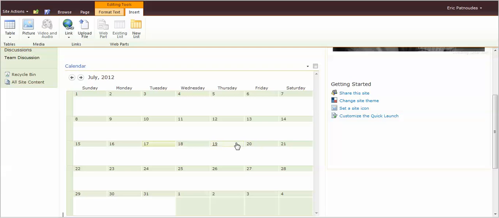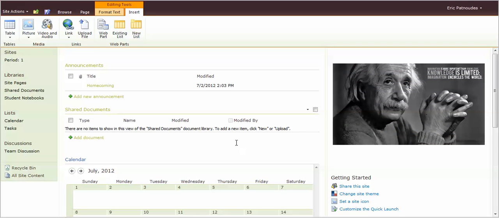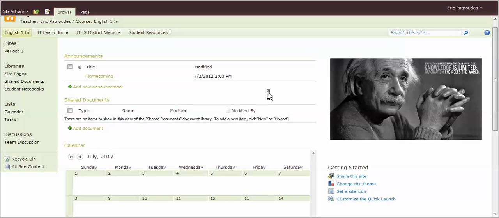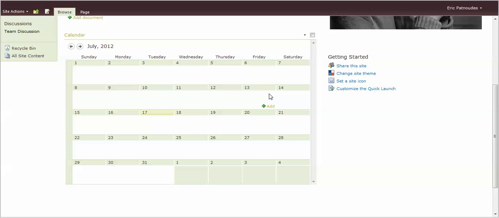Now you can see your English 1 homepage with a calendar, shared documents, and announcements. Before you can move on, you need to come up and select Save and Close. So that's the first part of our tutorial on how to add a calendar to a web page within JT Learn.